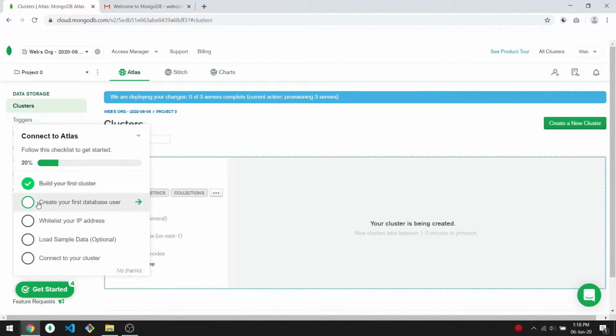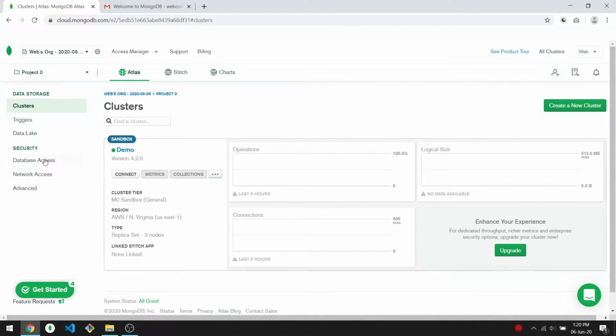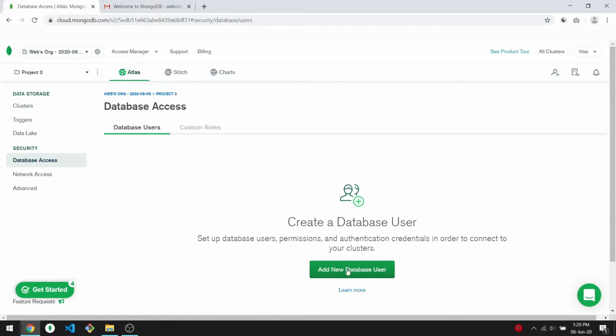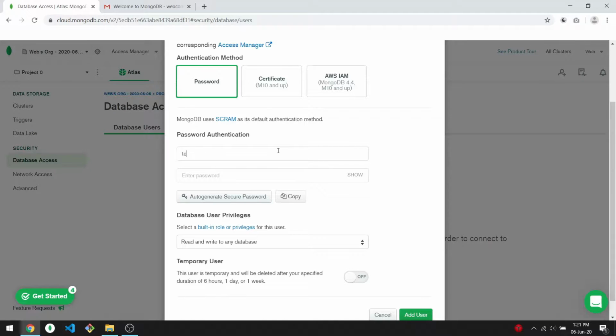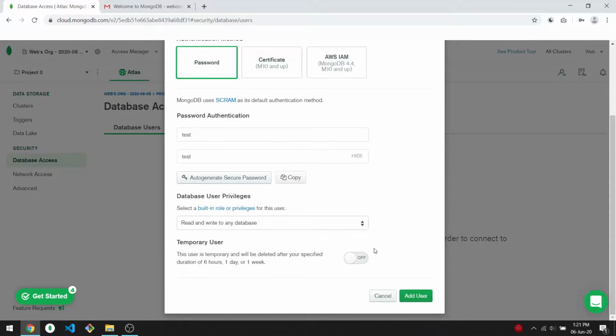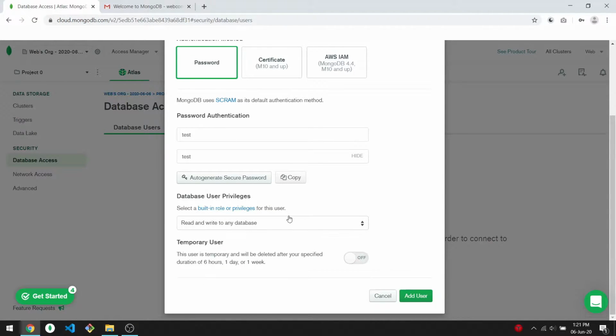We need a database user and IP address. It may take 1 to 3 minutes to create. Go to Database Access and press Add New Database User. Enter username and password, and select Read and Write to any database.